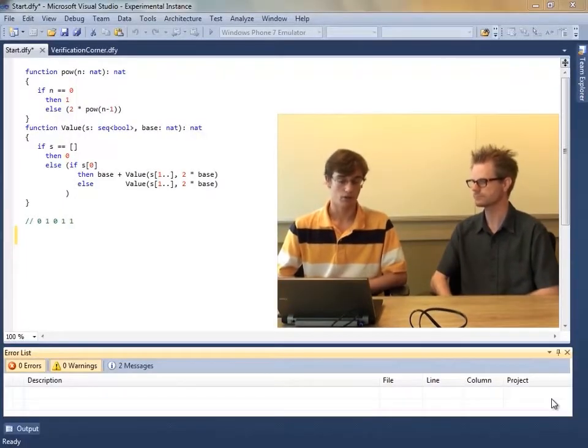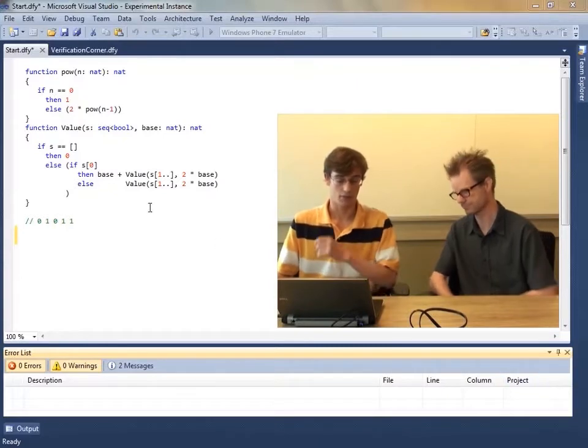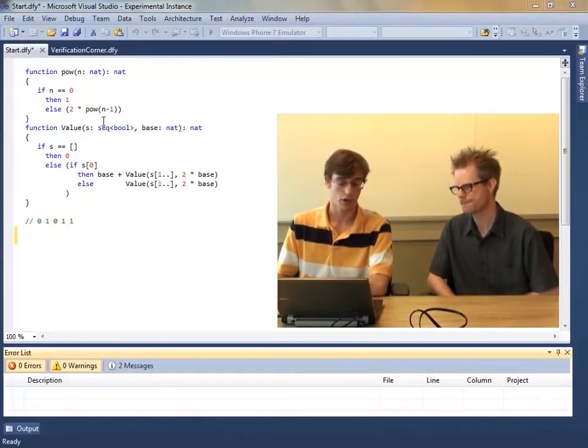So today we're going to work with a binary counter, and this is going to mirror very closely the way computers represent the natural numbers internally. So what we're going to use is a sequence of booleans in Dafny to represent a value, a natural number. And we're going to use a couple functions that I have here already typed in that are going to help specify this.